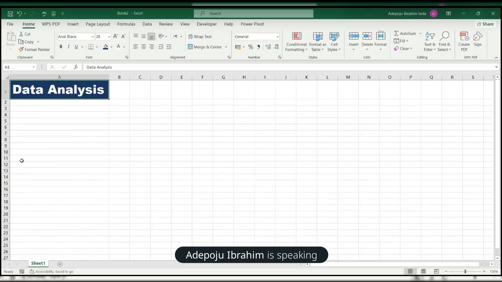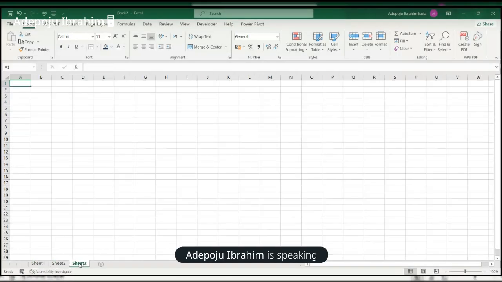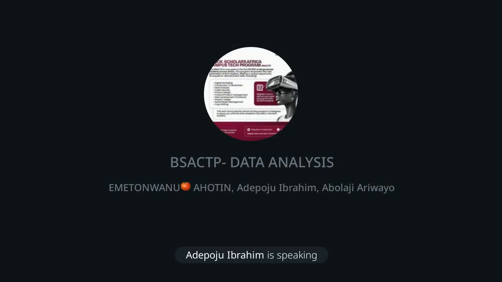Now again, Excel has a sheet name. You can see that the sheet name of this sheet is Sheet1, and you can add up to 255 sheets. So this is Sheet2, Sheet3, Sheet4, or we can add up to 255.